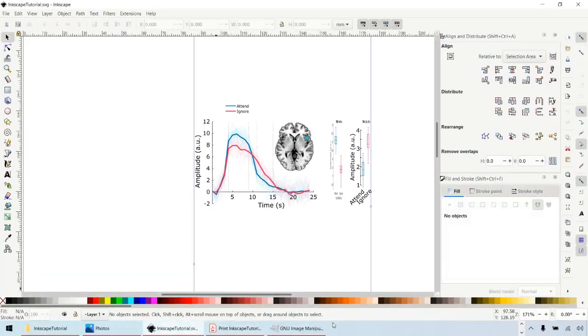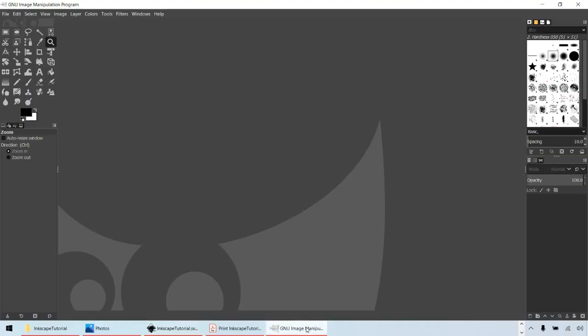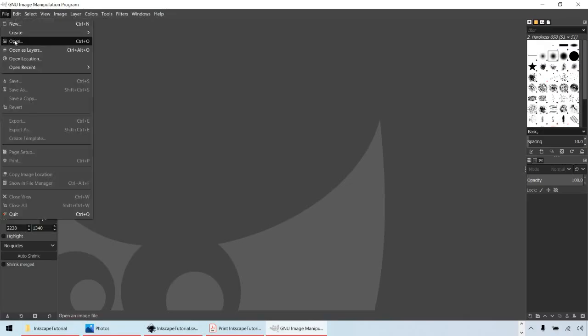You may also load the PDF file then in GIMP, which is a pixel graphics program. GIMP stands for GNU Image Manipulation Program, so GIMP. And as I said, it's a pixel graphics program, and so that allows us to get a pixel image of our figure. So let me load the PDF file.